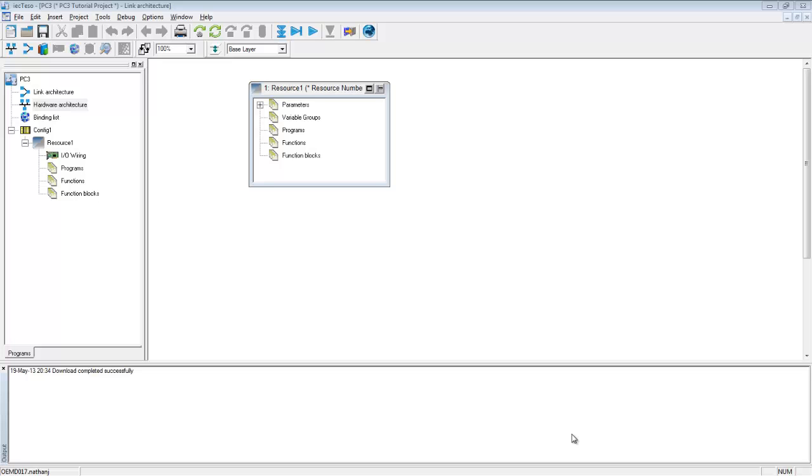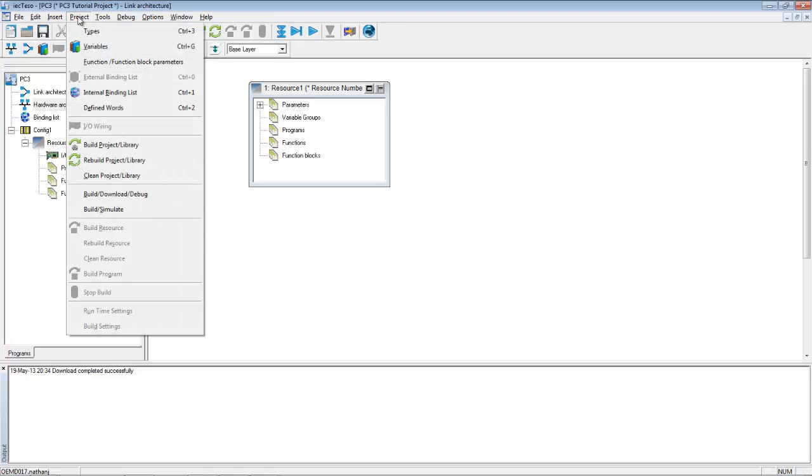Hi, I'm Nathan Johnston, and in this video we're going to look at the dictionary in iecTeso. The dictionary is where all variables used in a resource are defined. There's a book symbol on the toolbar which can be used to access it, or alternatively you can select from the project menu and select variables.